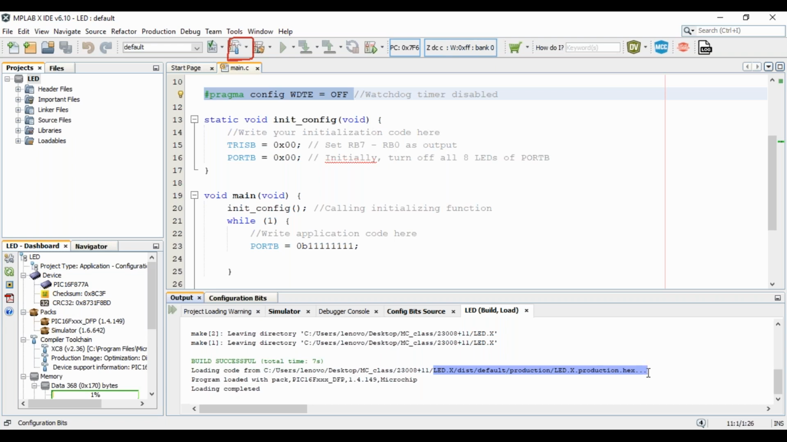Please confirm if you are getting this. The path has to be whatever previous path you have selected. Then you have to get the name of the project, distribute, default, production, and the hex file. If anybody is still doing this, please confirm if you have got the hex file.